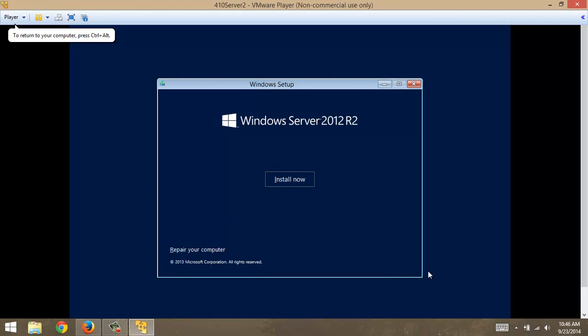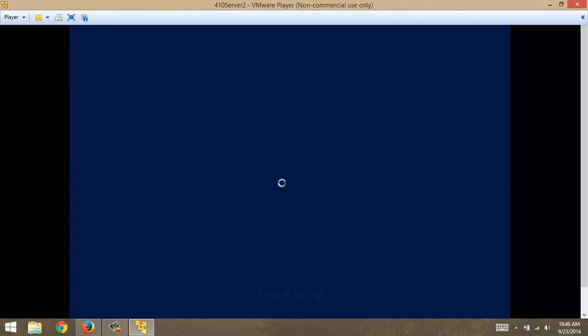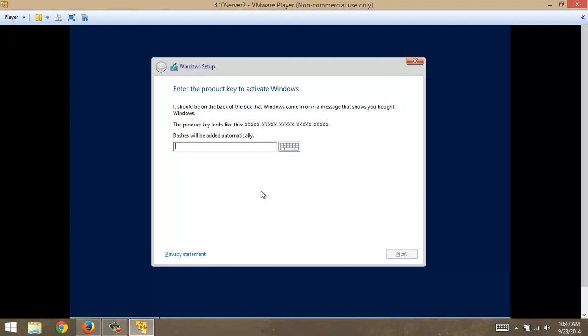Now these go back to figure 2.1 on page 48, and then we go on to page 49. So I'm going to install now. That's step 3 on page 52 for my server 2, my 410 server 2. The next window will ask for a product key, so I'll have to jump over and grab my product key real quick.